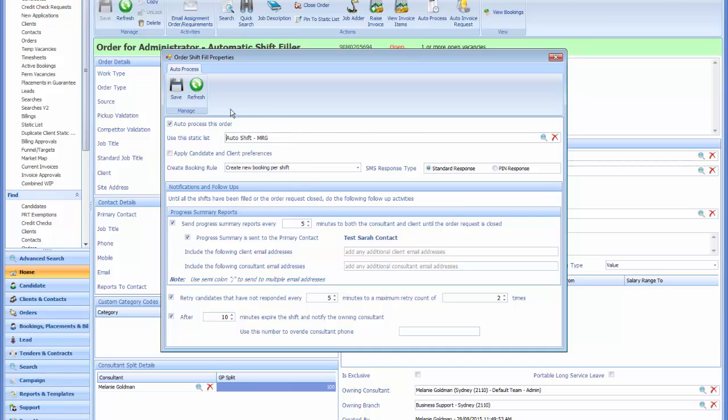Once you've chosen your static list, this will appear in the Use Static List section. You then need to set up your other preferences. You can choose to apply candidate and client preferences. You'll then need to create your booking rule. This basically sets up how the booking will look. The next thing you need to worry about is your SMS response type.